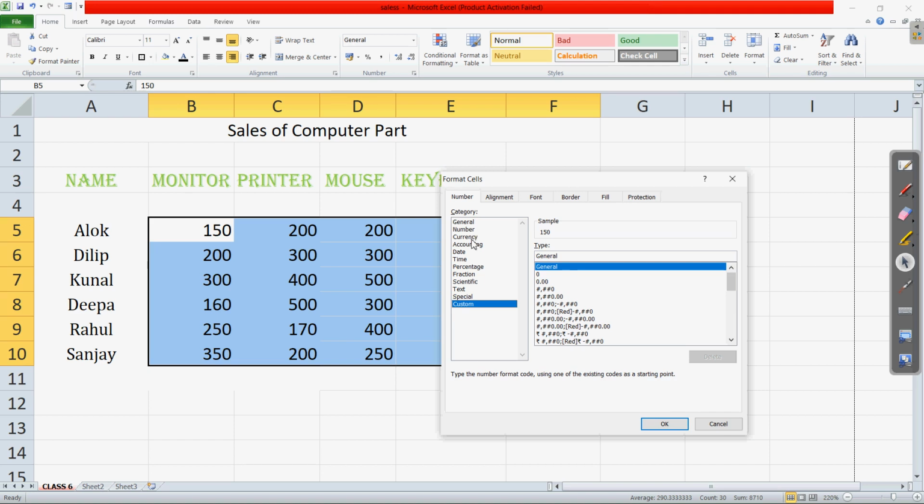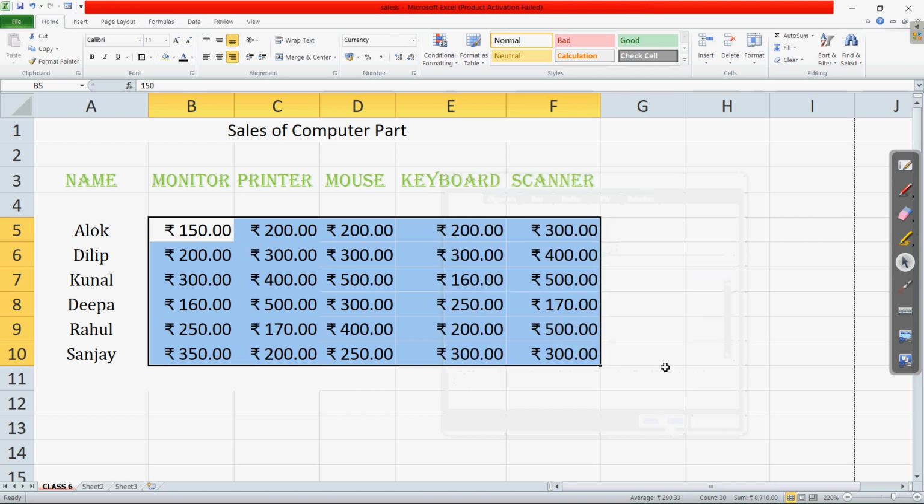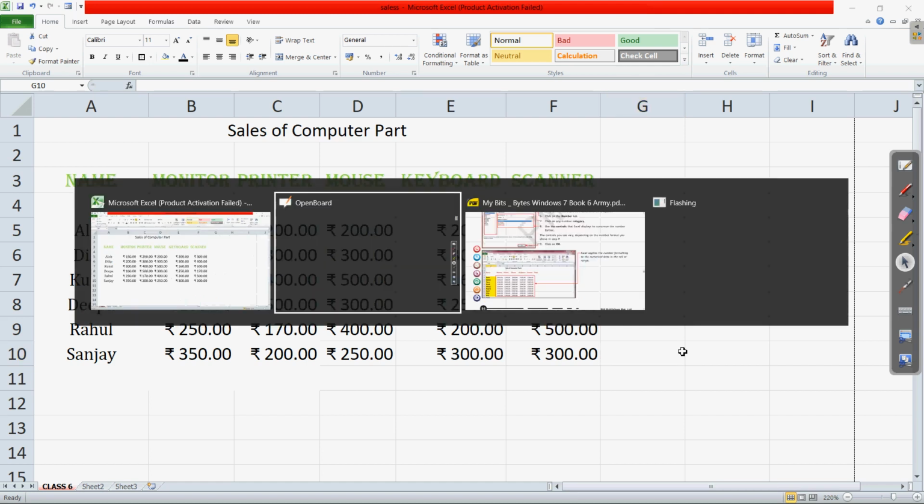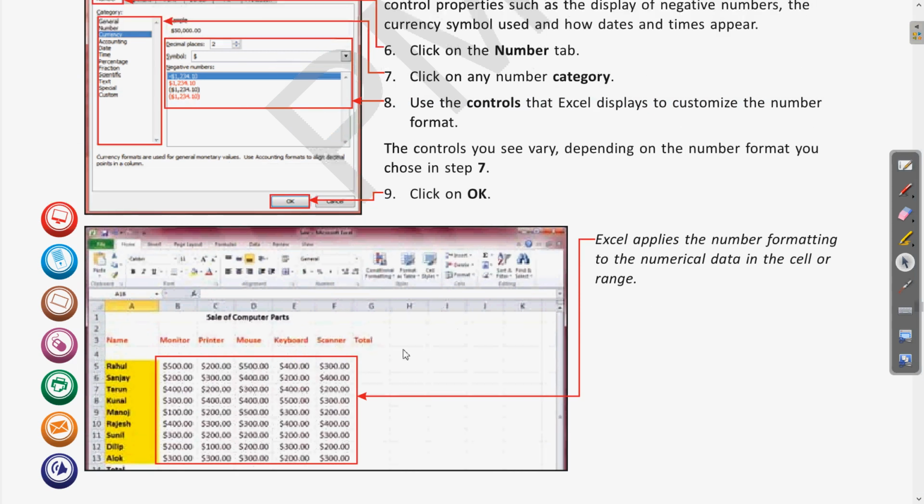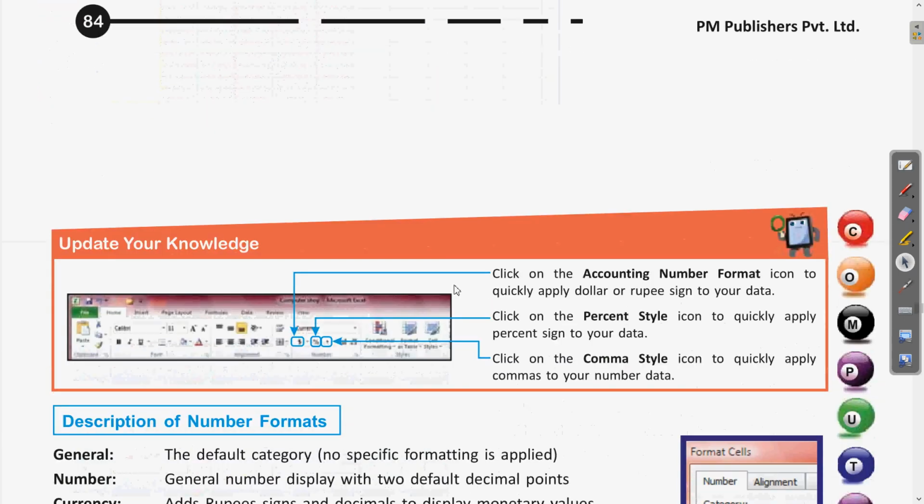So let us choose any of these. Suppose I am using the currency with the rupees symbol and click on the OK button. Clear? So this way the formatting has been applied for all of the cells we have selected. So this way we have seen that the different number formatting can be done. And how many number formatting styles do we have? We have 12 number formatting styles. Let us come again to the book. So here we have applied the number formatting style for the numerical values which you have.